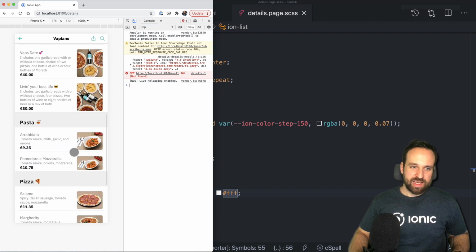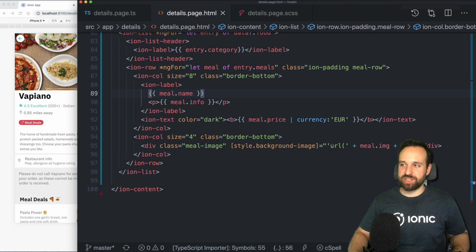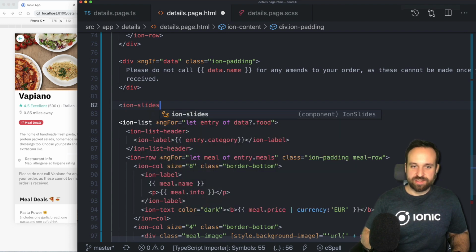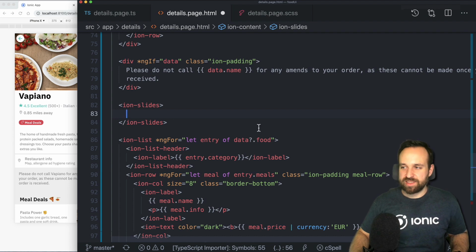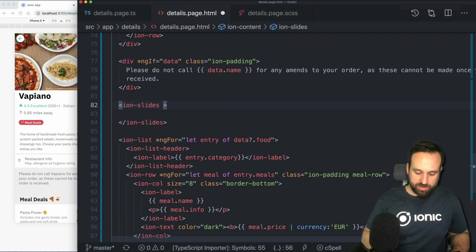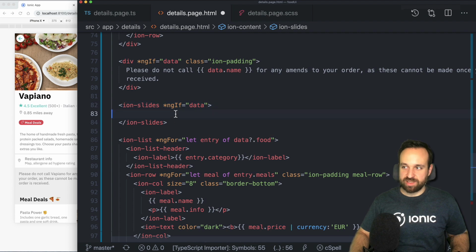All right, that is the first part. Now the more challenging part comes, and that is our Ion Slides. So this component where you can click on, which moves automatically, is or could be an Ion Slides component. Of course, it might need some options. We will also only display it if data is set, otherwise really nothing inside our application works.